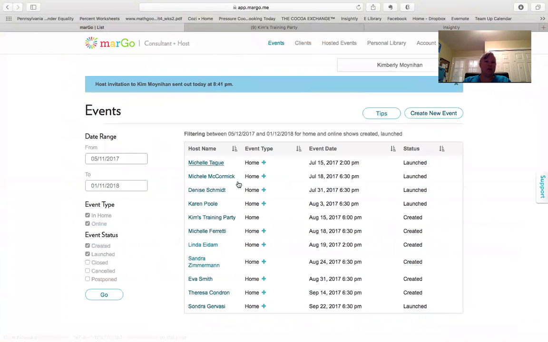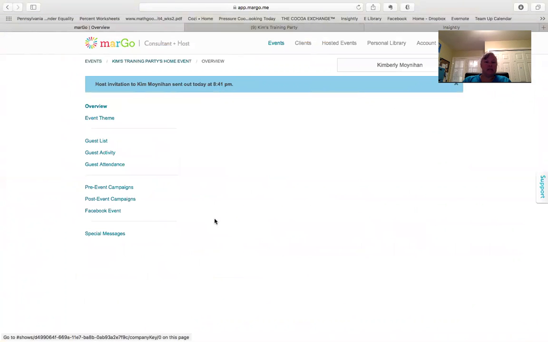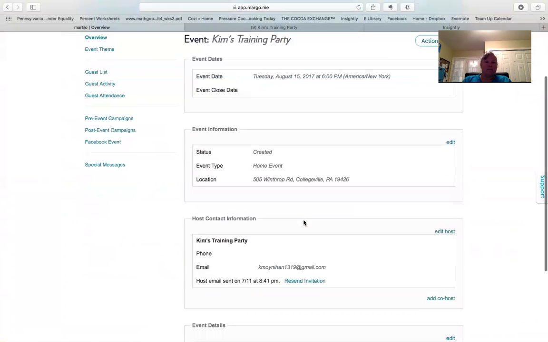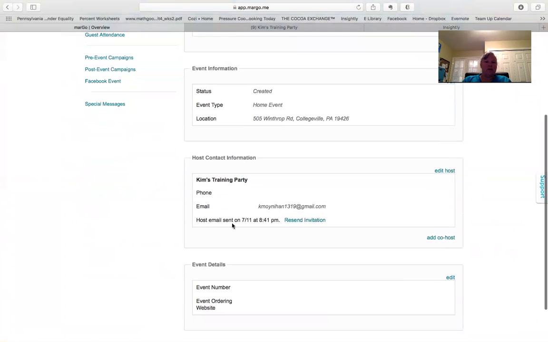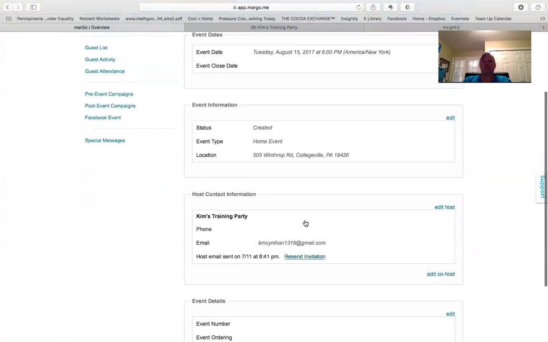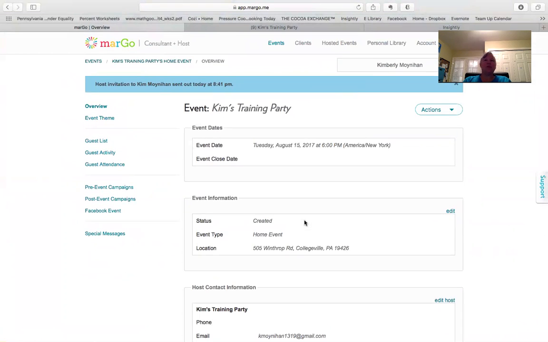Okay, so then we go back over to marGO. Now, where is that? Resend it. If you go back to the event right here, the host email was originally sent. I just set this up as an example for tonight. It hasn't been opened. If it was opened, it would tell you. And so we would just click on resend invitation at that point, so that we can get that done.